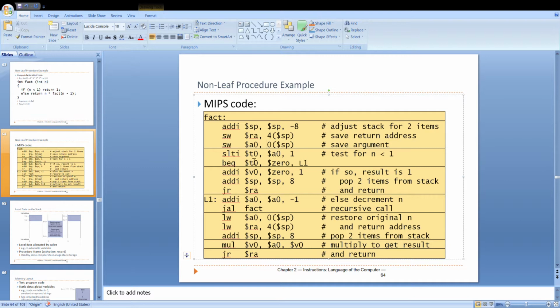Okay, so here, what you're testing? You're testing A0 against the 1, see if it's less than. If it's less than, this will become 1. But if it's 0, that means, hey, it's not less than. So you jump to L1.